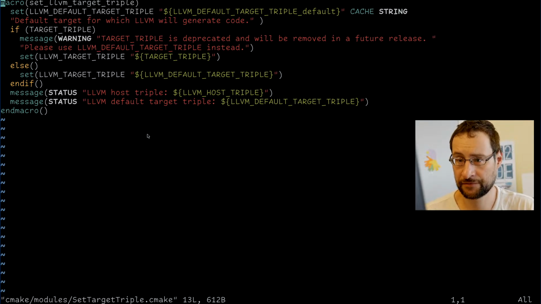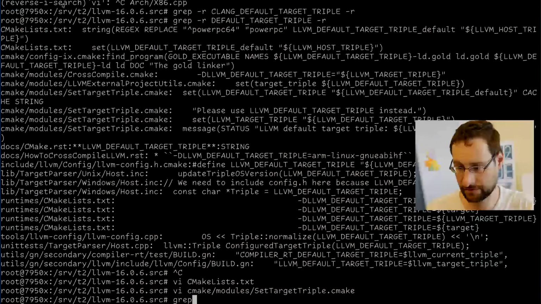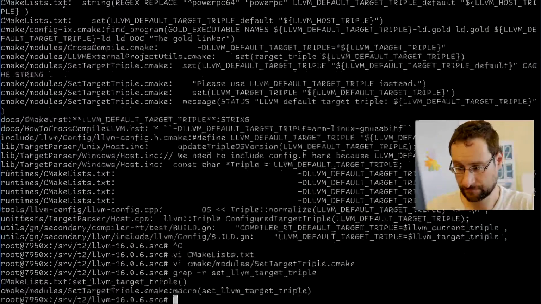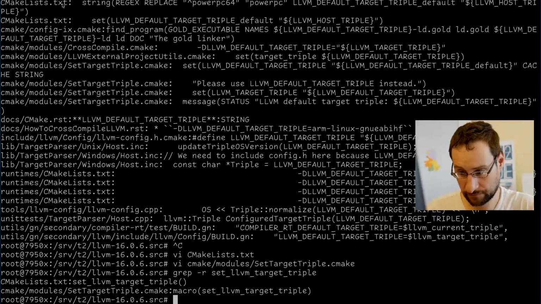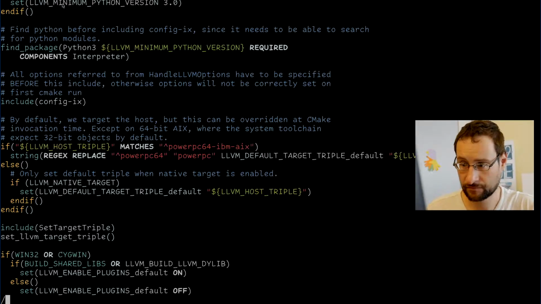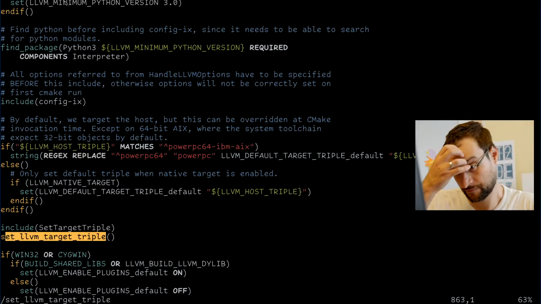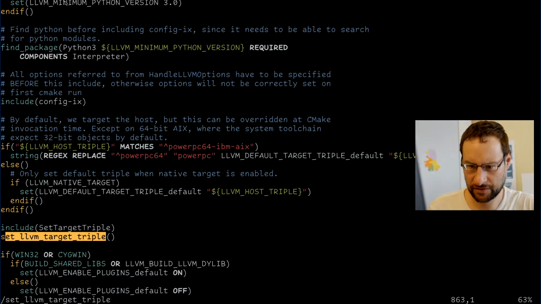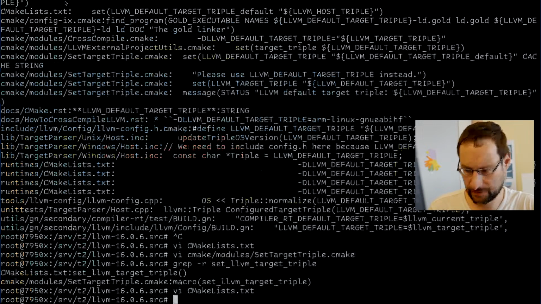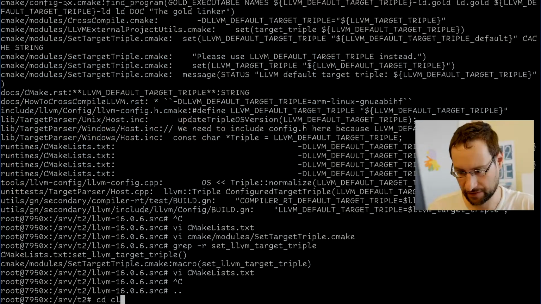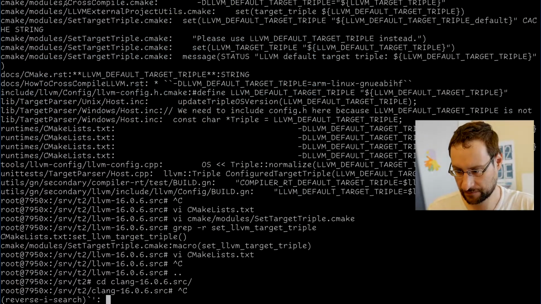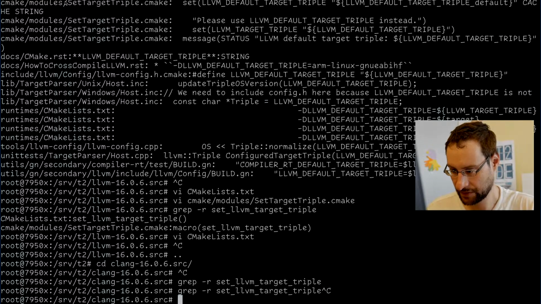host triple default. But that is LLVM, right? Do they use it in Clang? Yes, they do. Include set target triple, set LLVM target triple. Oh wait, this is Clang. No. Was I not in Clang? Okay, they don't use that.